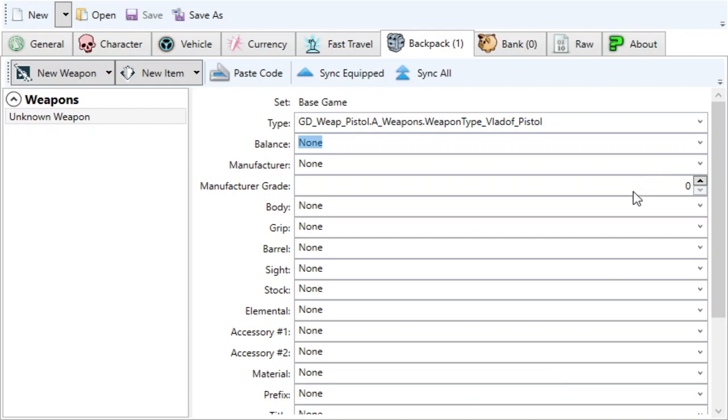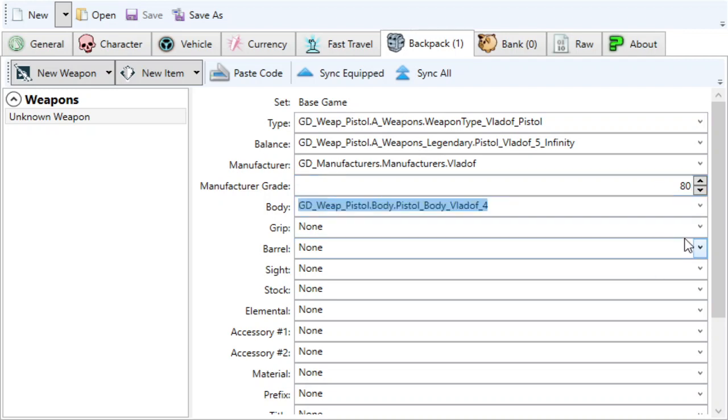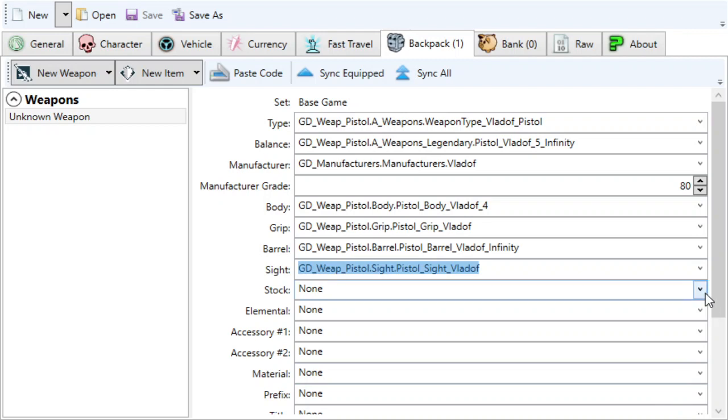Let's give him an Infinity. What the hell? Dang it. I keep messing up. There we go. So boom. Then we'll give it level 80. We'll make it flat off, flat off, and flat off. We'll even put a flat off sight so it's completely flat off. We'll make it fire.